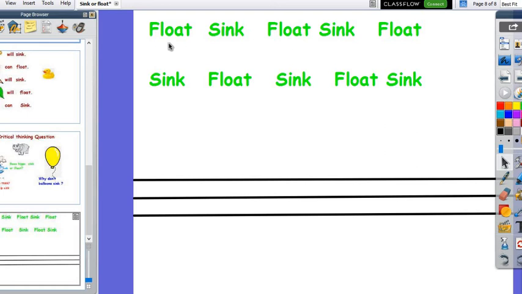You have to read. Float, sink, float, sink, float, sink. Now you have to write here. First, pick float. Where is float? Okay, I will pick float here. So you will write with three lines. L, O, A, T.